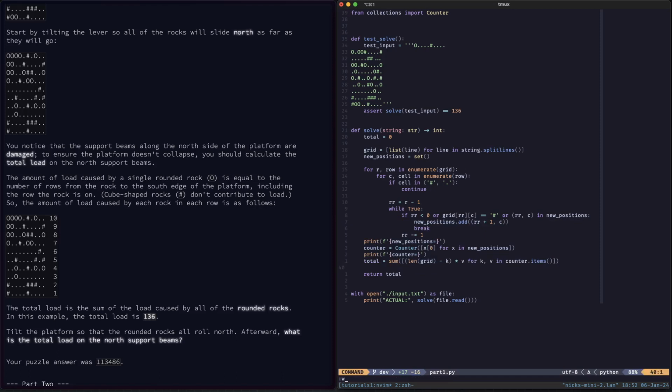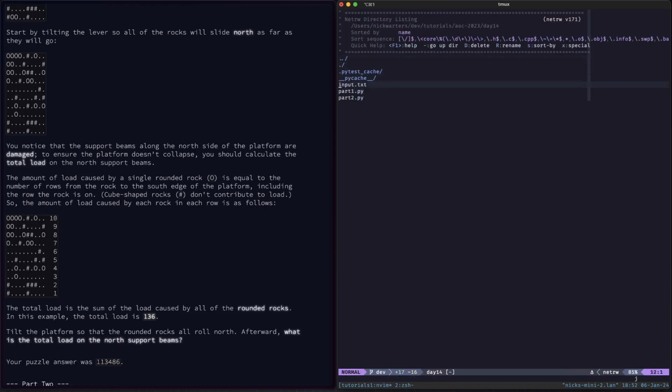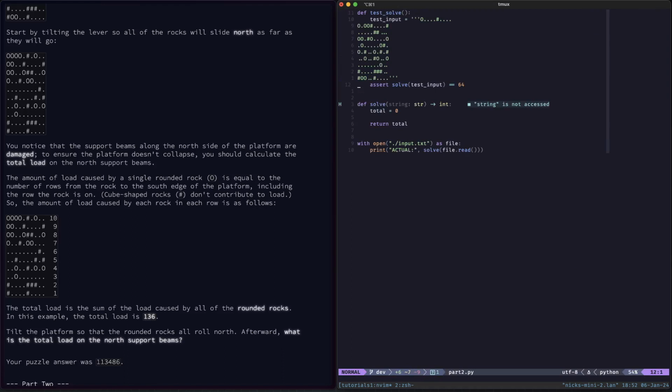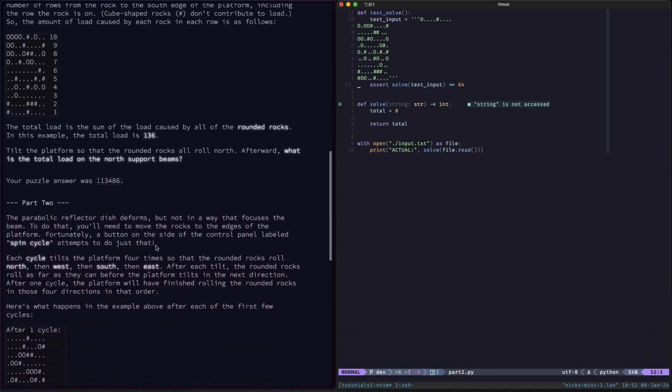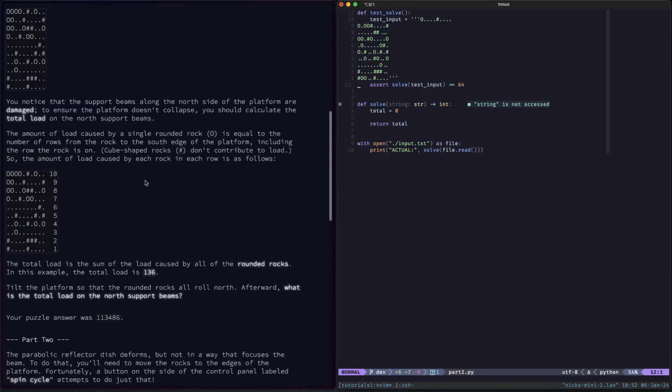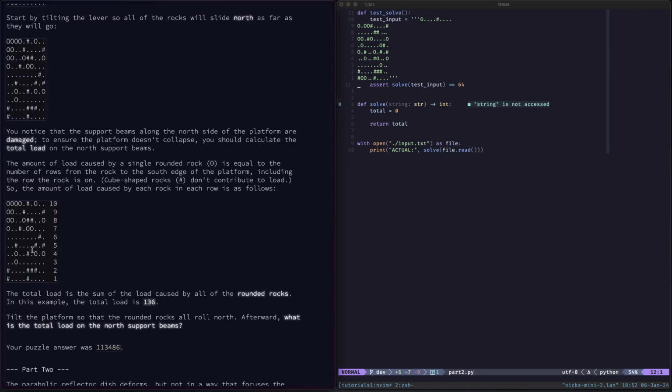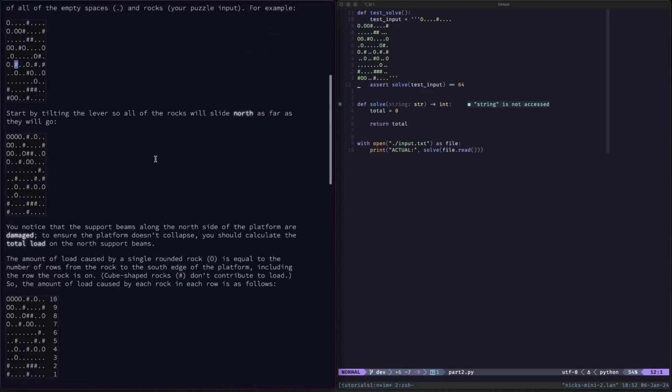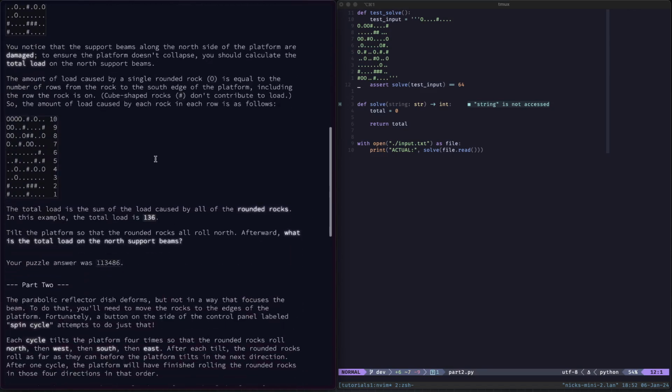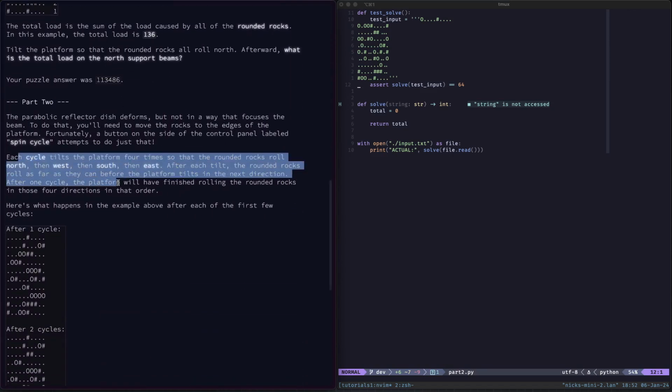Now, let's move on to part 2. This one gets a lot trickier. With part 2, it was kind of obvious from just move things north, and the fact that the button moves things in a direction, that we were going to go, here's a cycle.